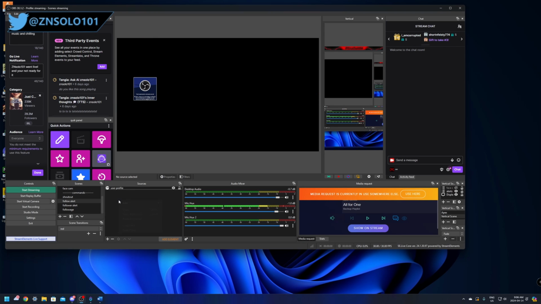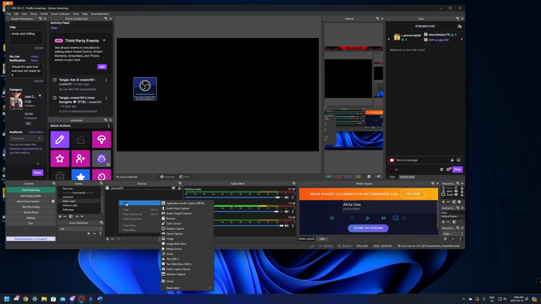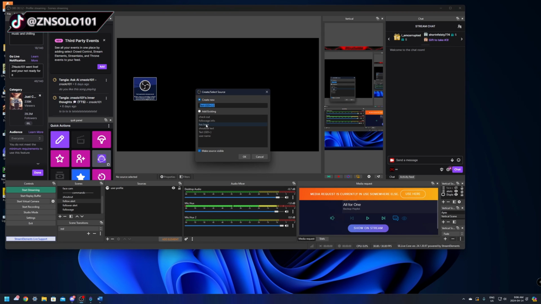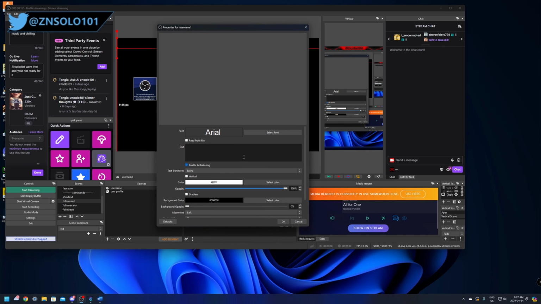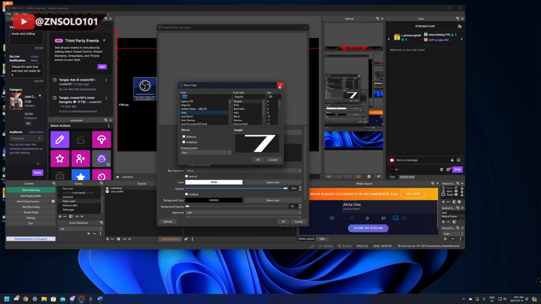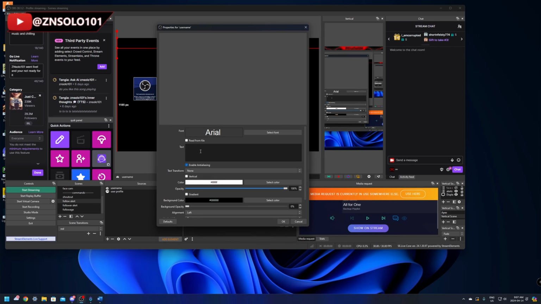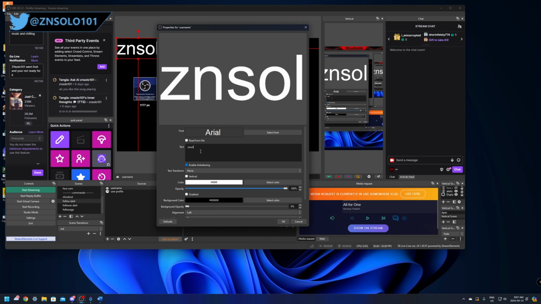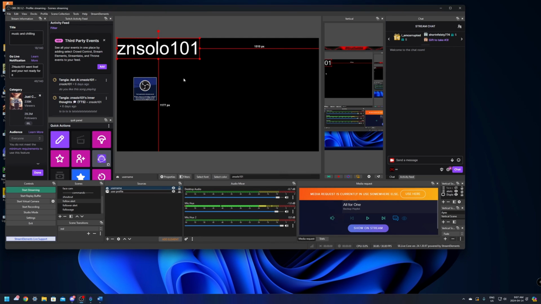Next, we want to add some text. So we're going to click in here and we're going to go down here and click on text GDI. We're going to name this one here username because that's what we want this here text initially to be. After that, just click OK. Now there's a few things in here you can do. You can select the font, you can change the fonts and colors. We're going to leave those stock for now, and we're just going to type in a placeholder. So we're going to type in just my name. We're going to click OK.